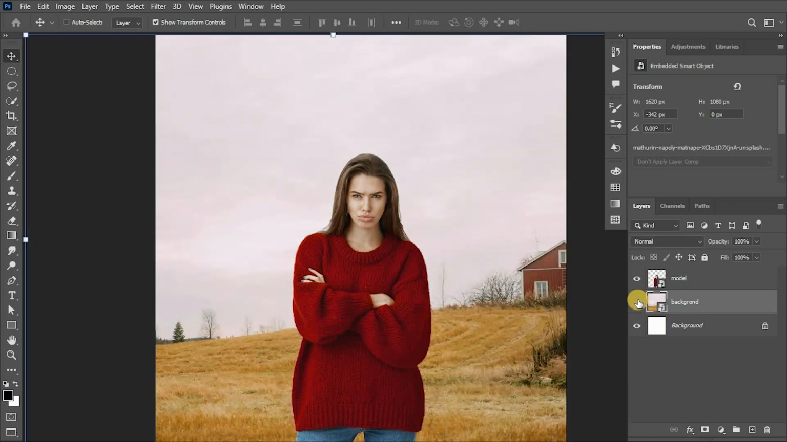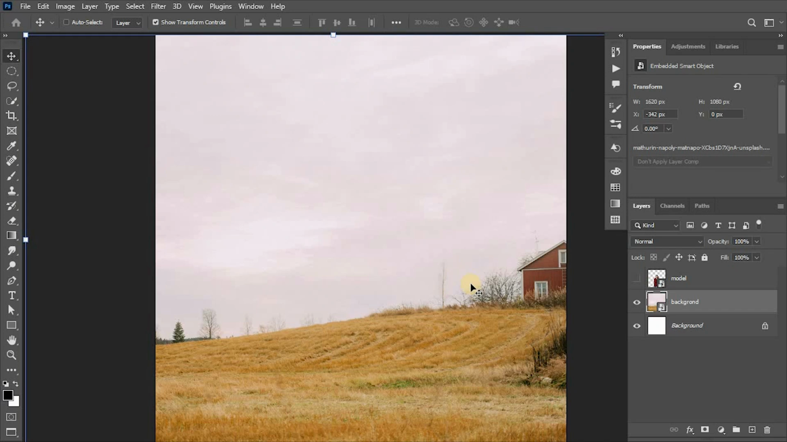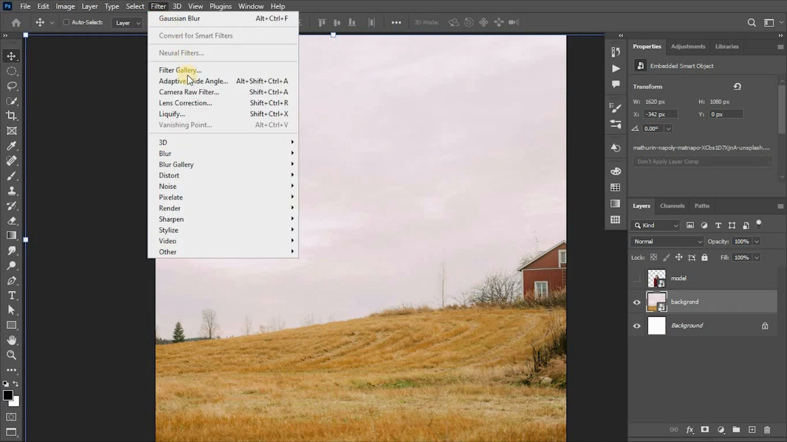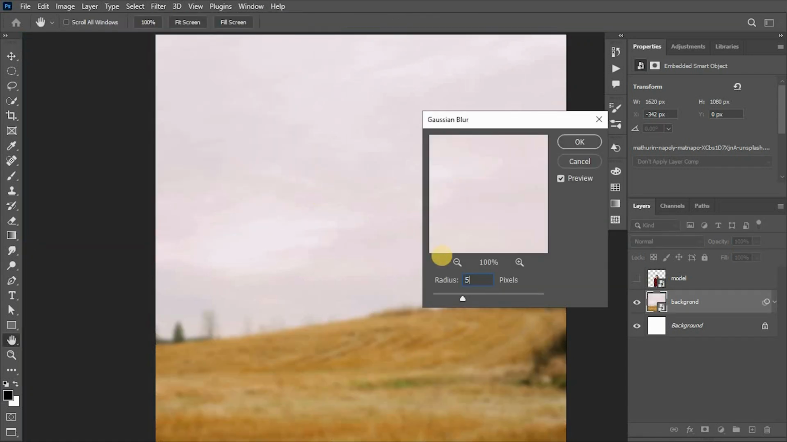First, let's make sure our subject or model has no background, which I have already done to quickly move forward. For the background, we will be using this cinematic image on which let's apply some Gaussian blur so that it supports our model but focus remains on our model.